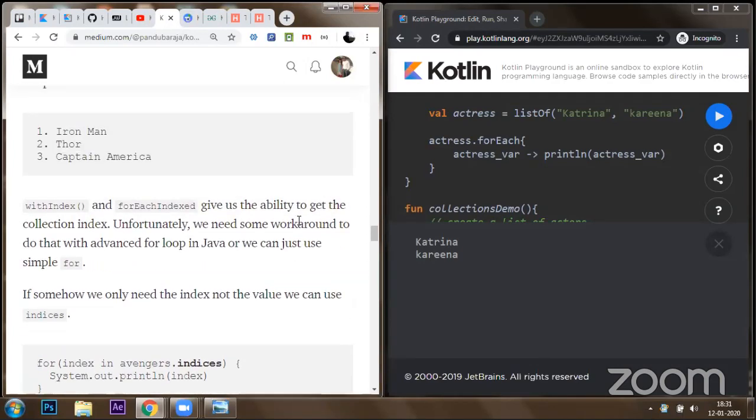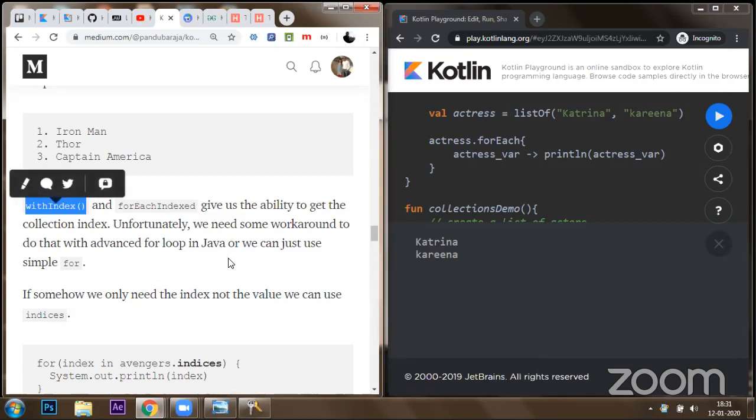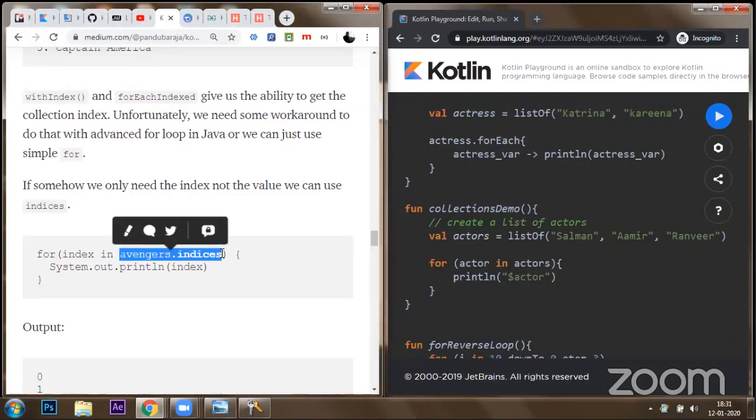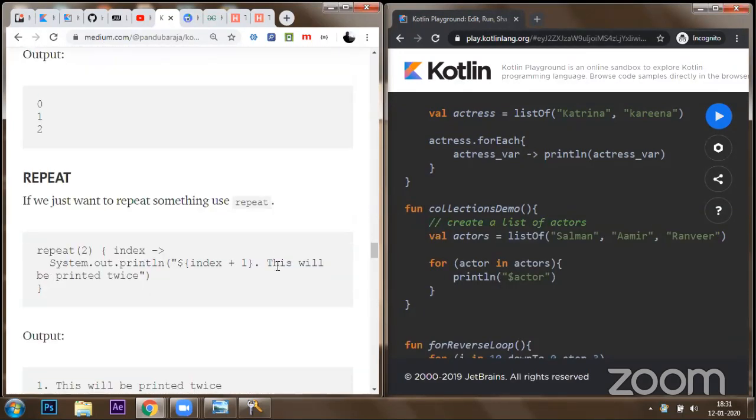One of the best parts is using the indices, as well as withIndex, to get each index value from the collection. So this way also we can implement that. You can take a list, call the indices, and get the index of every element printed out.